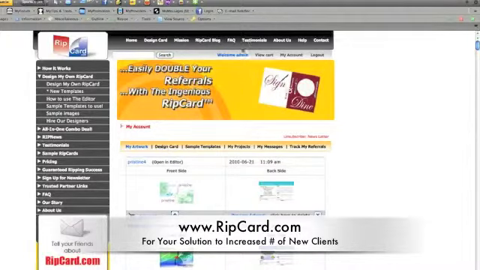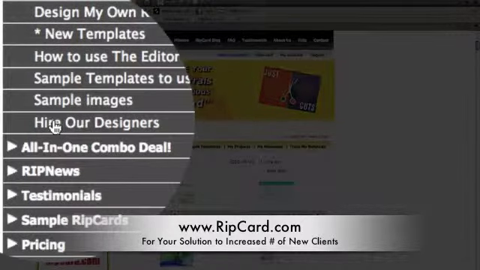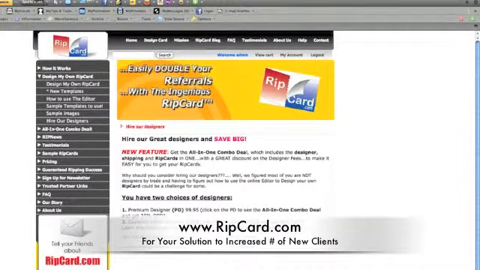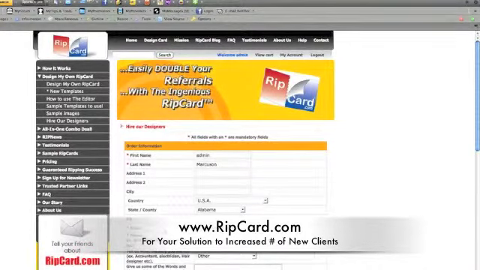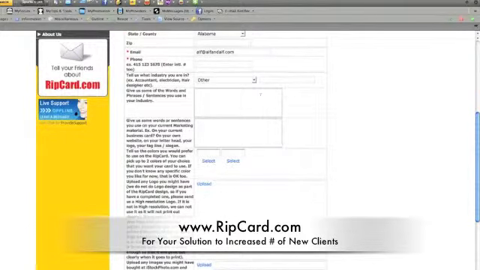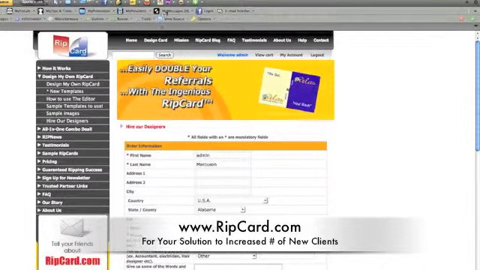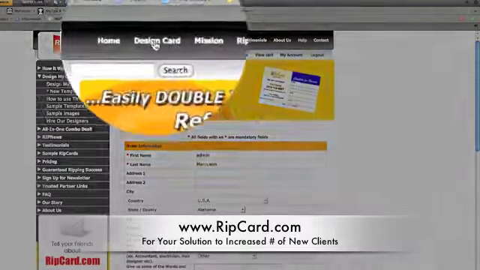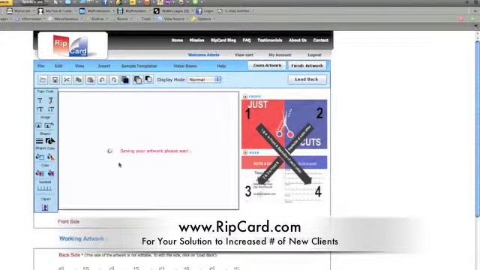So you log into your account, you click on design card, and you open the online editor. If you want to do it with a designer, you can click on hire our designers over here, and then you could choose the different designers right here, and you could see the different layouts and templates and what have you. Okay, and you fill in a form and you answer questions and upload your logos and images and stuff, and they'll start working on the card for you. Okay, so you have a link up here too that says design card. So now we are opening the online editor, like I was almost starting to do earlier.